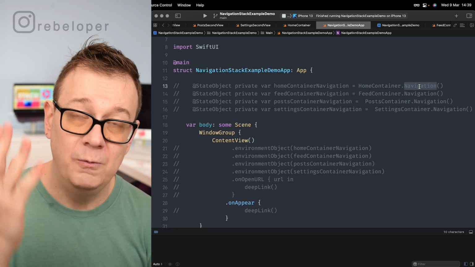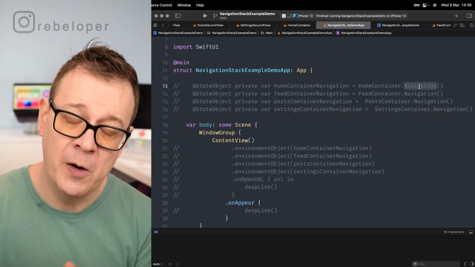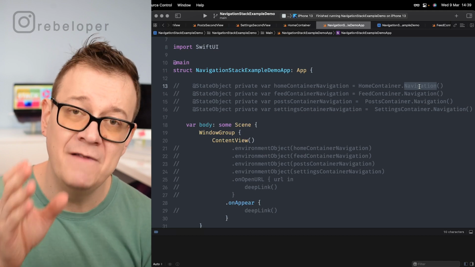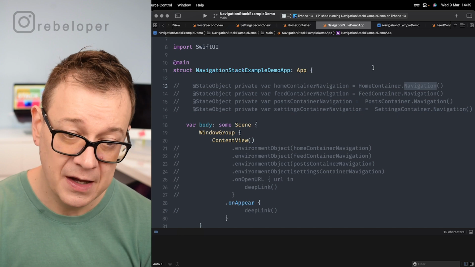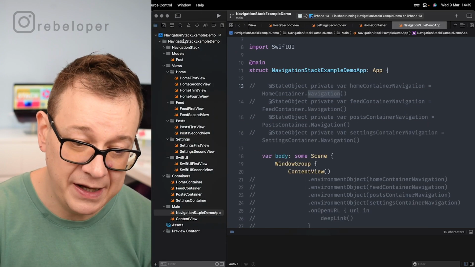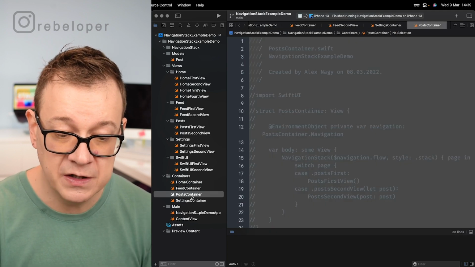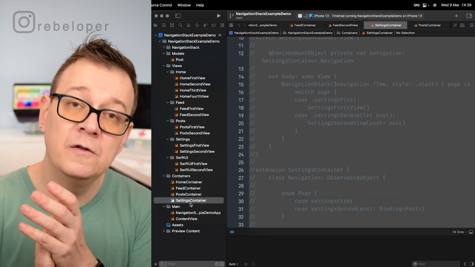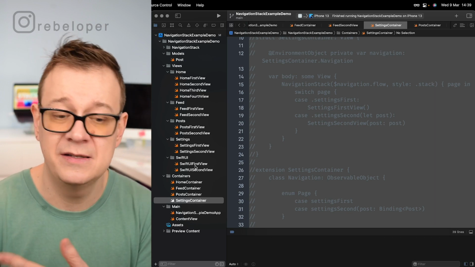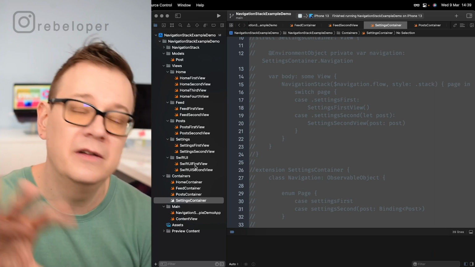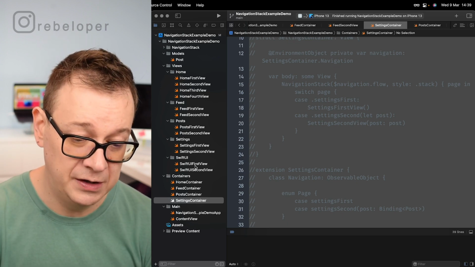And because we are having here a tab-based app, so we have a tab bar at the bottom, each of the tabs will have its own navigation, and these navigations live inside containers. So what we have to do is create the home container, the feed container, the post container, and the settings container. All of these four. Of course, the SwiftUI first view is just not inside the container. That's the fifth tab, which is outside of the containers.